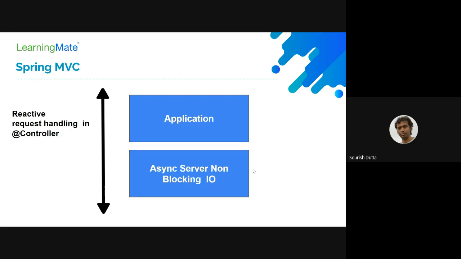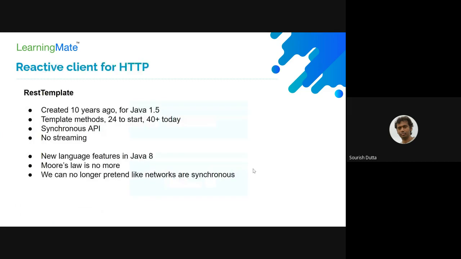So in that case, your reactive request handling is going to happen in the controller layer, and the rest of the backend is basically non-blocking. We know that when you call microservices, we basically use RestTemplate. RestTemplate is very old, and it has now been marked for deprecation in the updated Spring version. It has template methods, like a direct get method, query call, and the exchange method, which is the most versatile one. It is a synchronous API, and there is no support for streaming responses either.